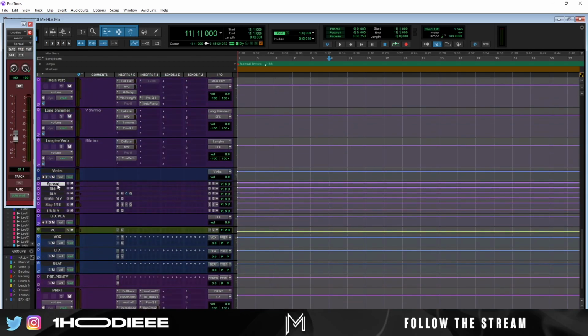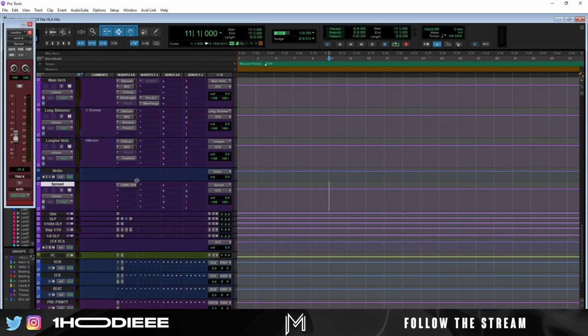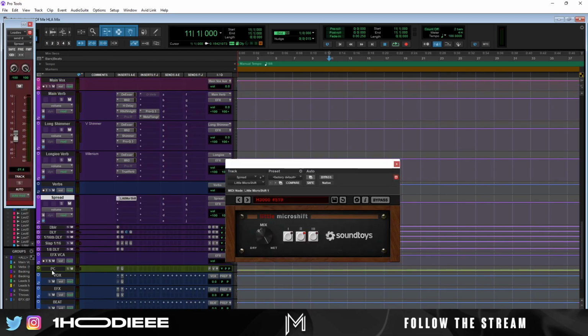So my spread return is a little micro shift, and this is what it's doing, just so that you guys hear it.